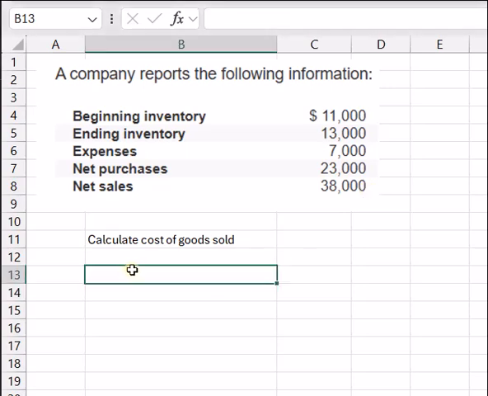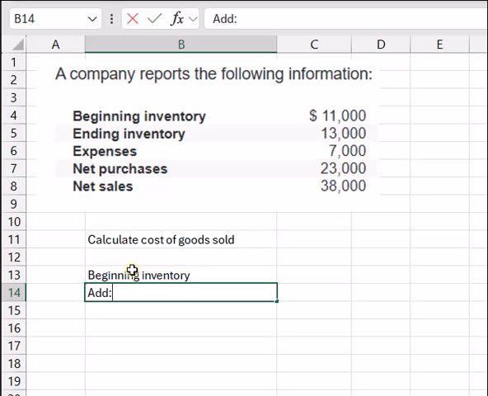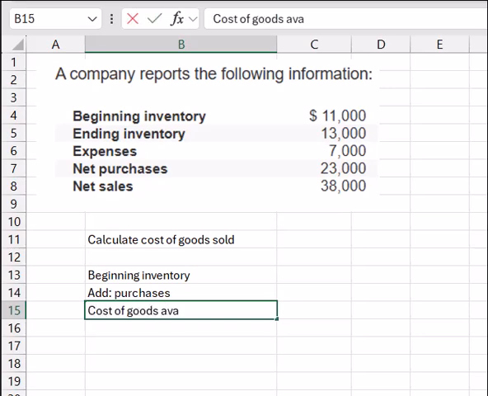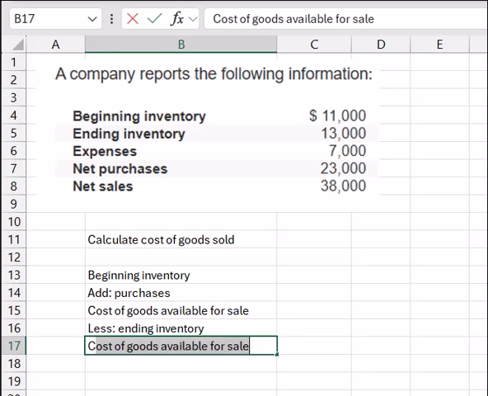Okay, well, here's how you would do it. Start off with beginning inventory. And then to that, you will add purchases. Move my mouse out of the way so that doesn't interfere with your view. That will give you cost of goods available for sale. Then we have to subtract out the ending inventory. So cost of goods available less ending is how we would compute cost of goods sold.